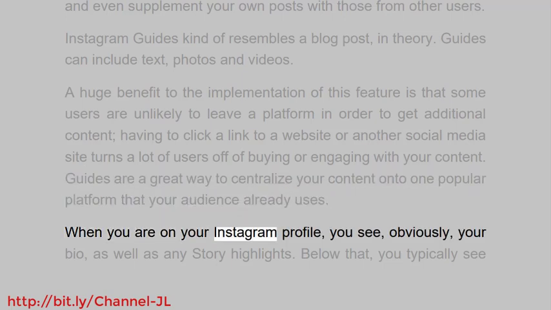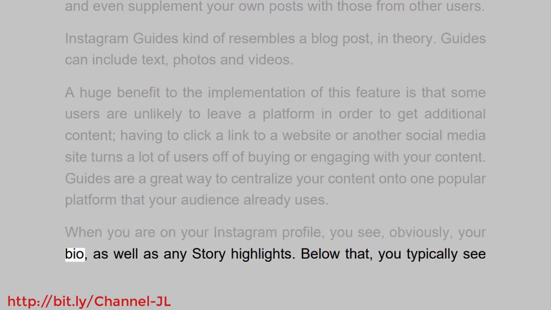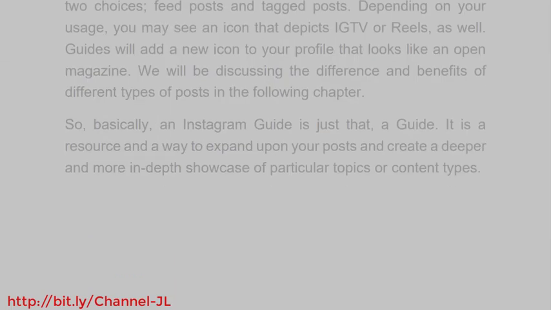When you are on your Instagram profile, you see, obviously, your bio, as well as any story highlights. Below that, you typically see two choices: feed posts and tagged posts. Depending on your usage, you may see an icon that depicts IGTV or Reels, as well. Guides will add a new icon to your profile that looks like an open magazine. We will be discussing the difference and benefits of different types of posts in the following chapter.